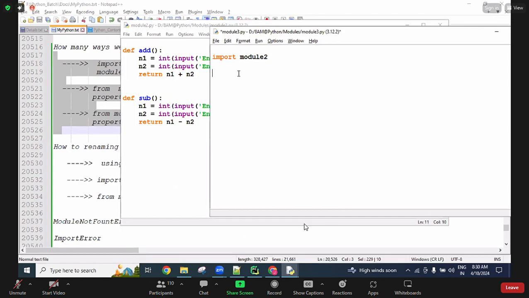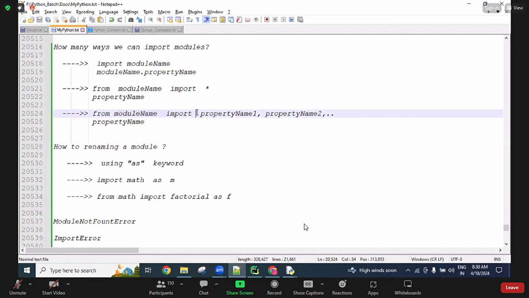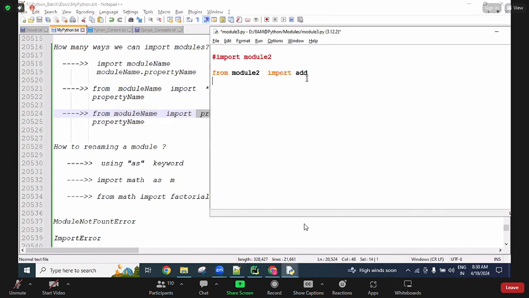If I want to import only add, then you can use it like this. From module 2, import add, we can write. This is the third one: from the module name, import property name. Just one property, the add property only, is imported. Instead, if I use star here, then from module 2, all properties are imported.